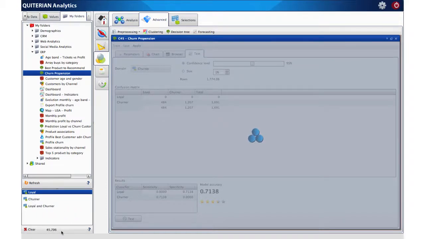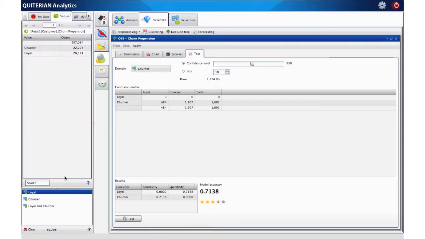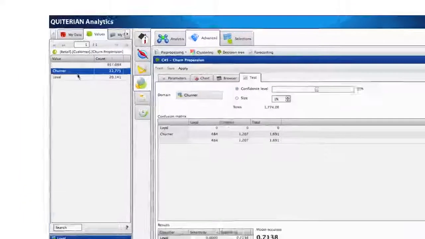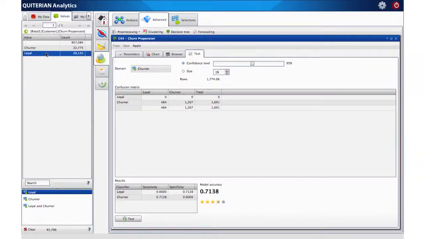Now, the algorithm is assigning to those plus 45,000 loyal customers a new attribute, churn tendency, so that we have them individually identified. We see that the new field has just been created, and if we double-click on it, we will see that almost 23,000 loyal customers are potential churners. In less than 5 minutes we have been able to identify churn tendency between our current loyal customers.